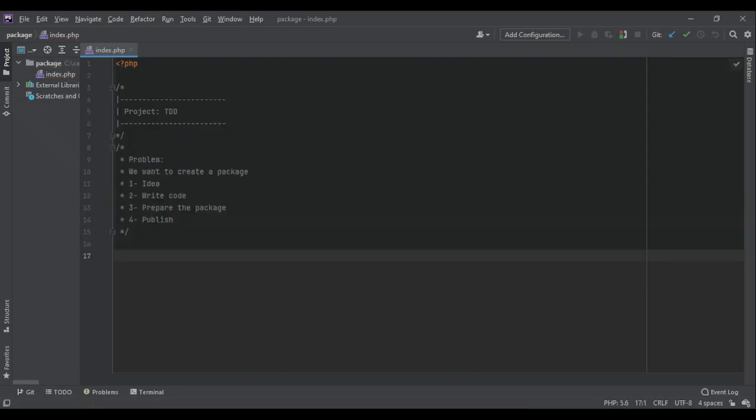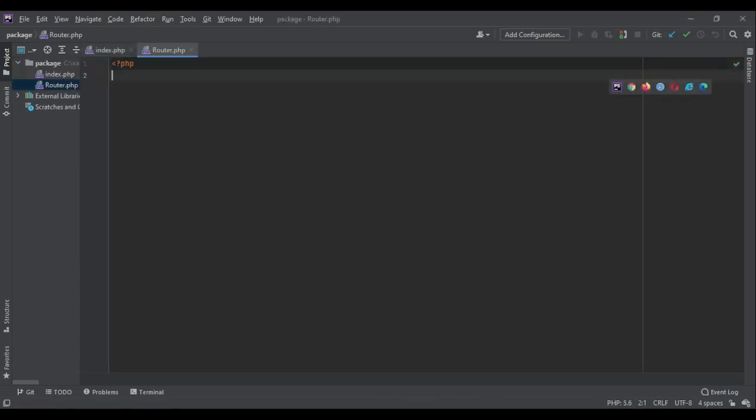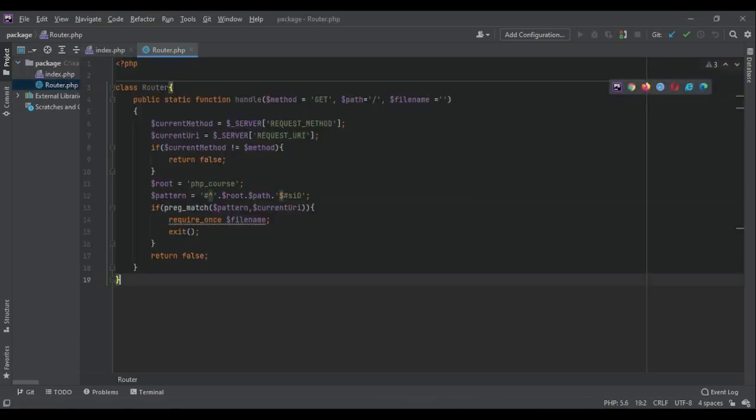Well, since we have already written the basic router before, we can use that code to start and then continue adding more functionalities to it. So let me bring the code here. We had a class called router. So let me create the file here, new PHP class, and it would be called router. Here I had this code.